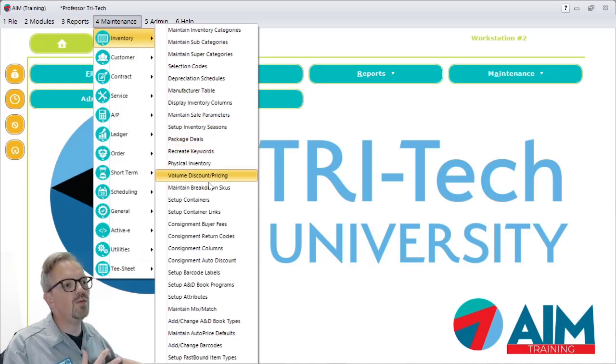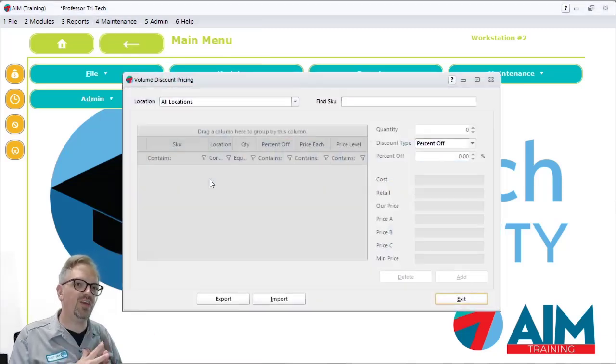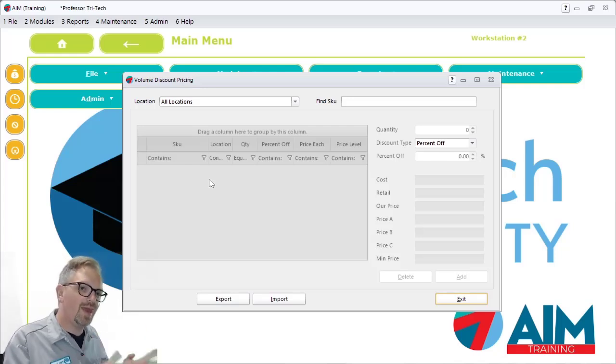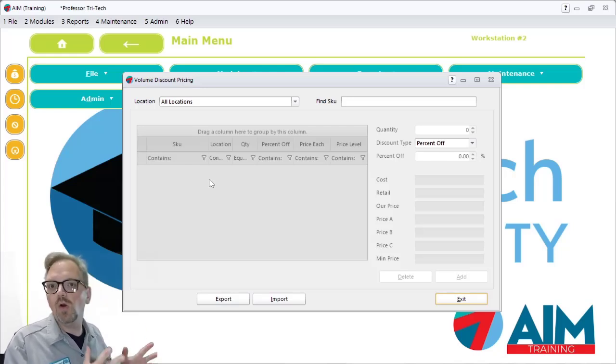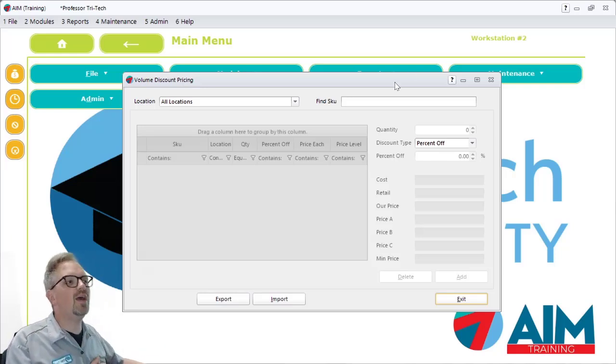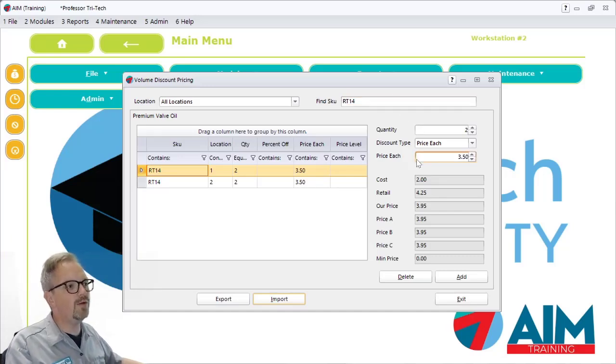In your inventory maintenance area, you can go in and you can set up what are called volume discounts. A volume discount is where you have a specific SKU, and when you sell a specific multiple quantity of that SKU, AIM will automatically figure what the discount should be based on your parameters. So let's go ahead and pick on good old RT14 here, my valve oil.